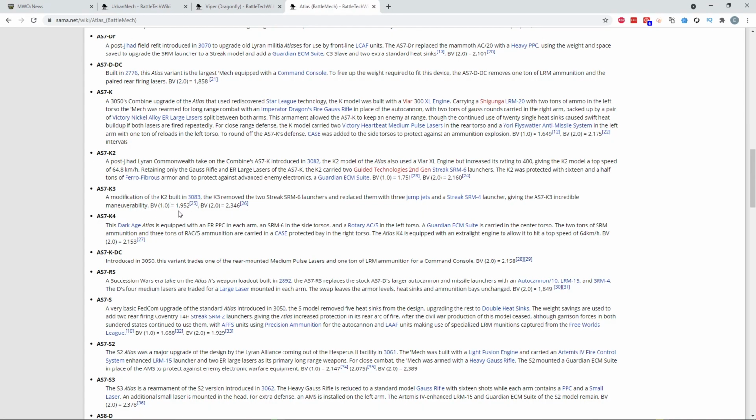We got the K3, a modification of the K2 built in 3083. Moving along with the timeline there a bit, eh? Getting to 3083. The K3 removed the 2 Streak SRM launchers and replaced them with 3 jump jets and a Streak 4 launcher. Ooh, giving the Atlas K3 incredible maneuverability. We have a jumping Atlas. Now, this only gives you 3 jump jets.